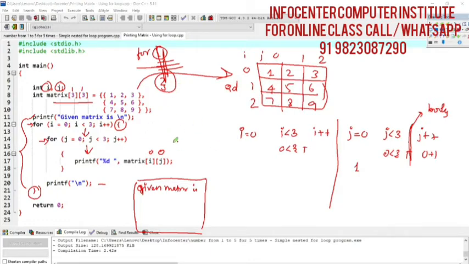So now it will come inside and it will print matrix of i, j. What is the value of i? It is 0. What is the value of j? It is 0. So 0 comma 0. What is the value of 0 comma 0? It is 1. So 1 will be printed on the output screen.